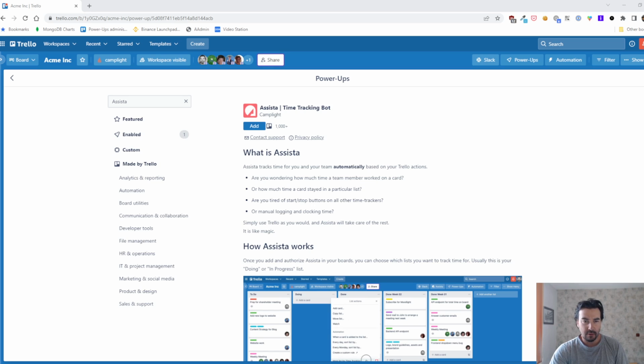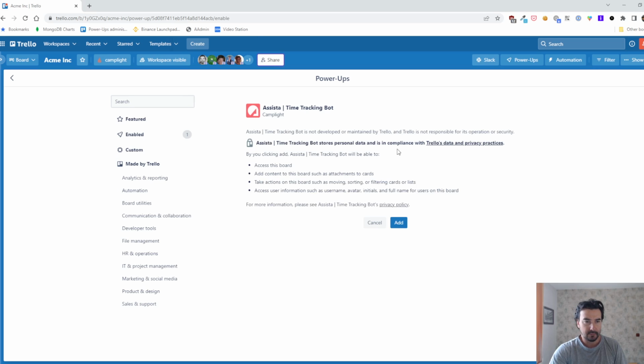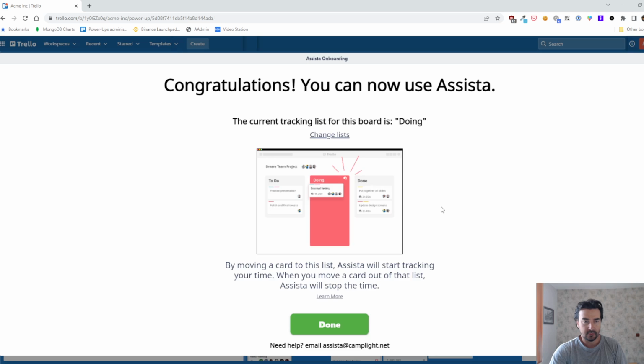So Assista is a power-up for Trello. To use it, I have to first add it to my team board. I can do that by searching for Assista in the power-ups for Trello page and adding it to my board. So let's do that. And you can notice that Assista already saw that I have a list in my board called doing, and used that list to configure it as my tracking list.